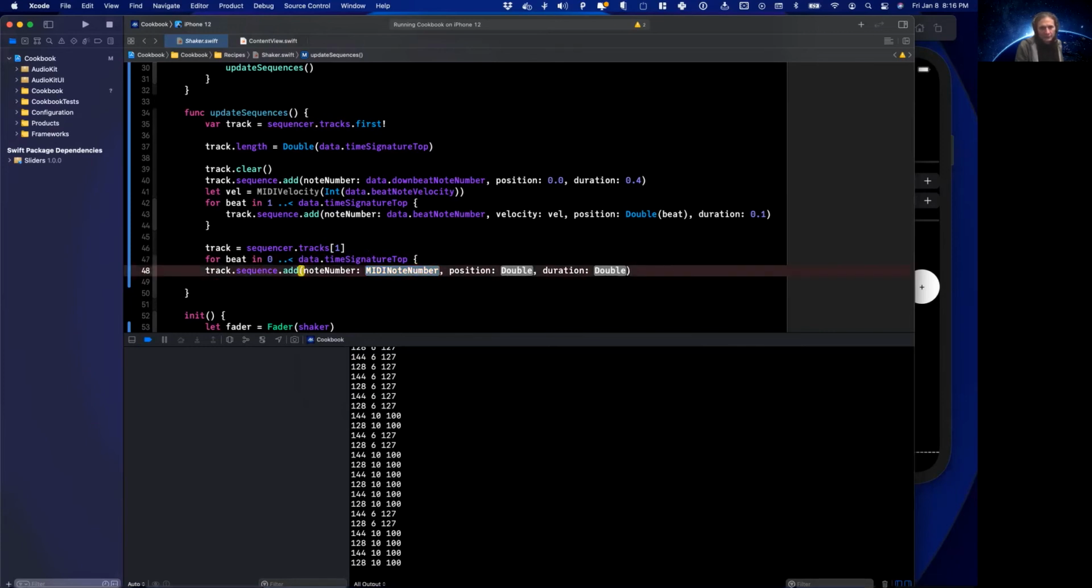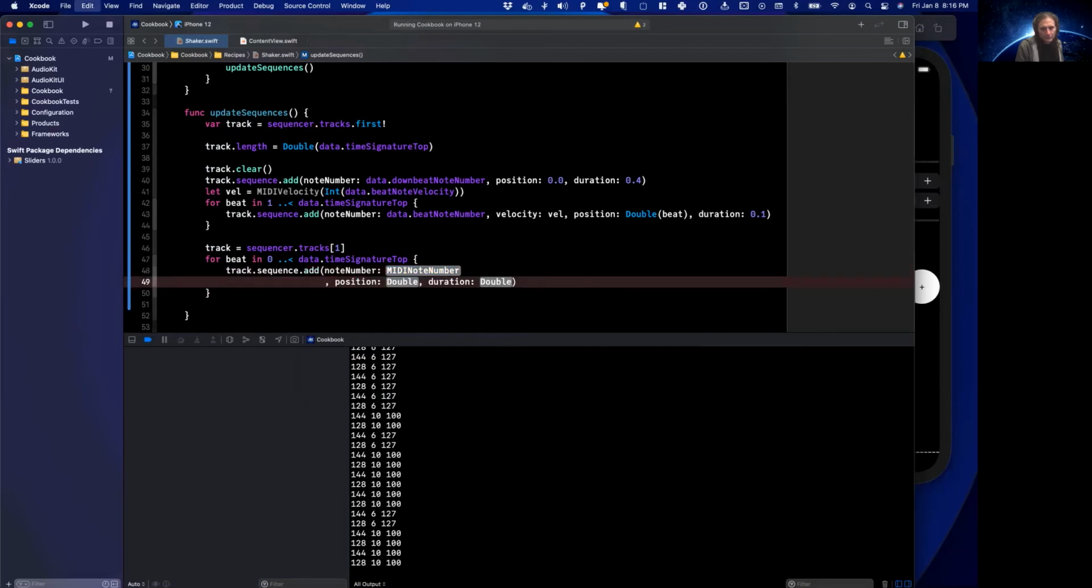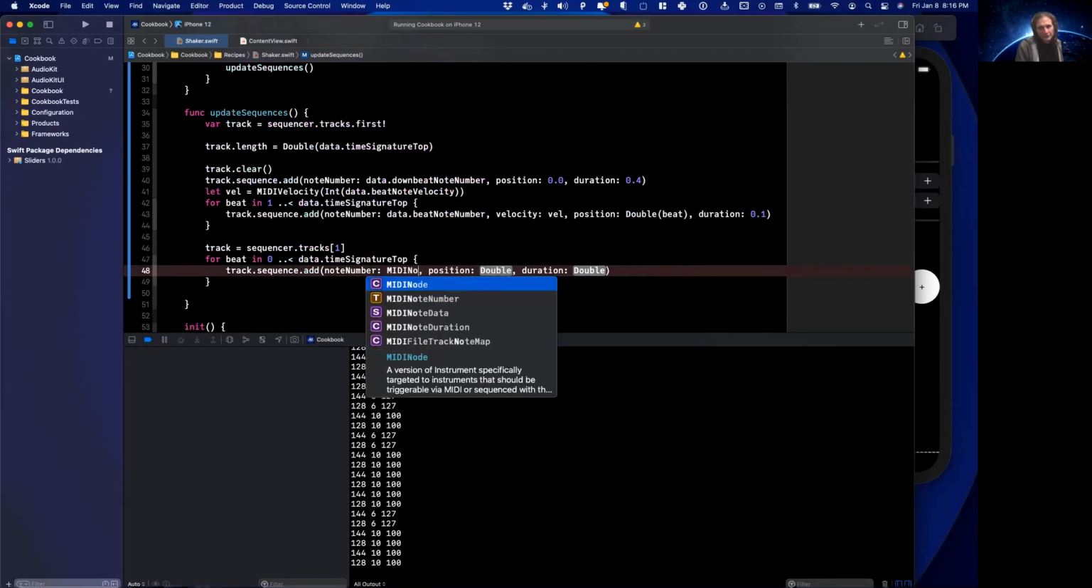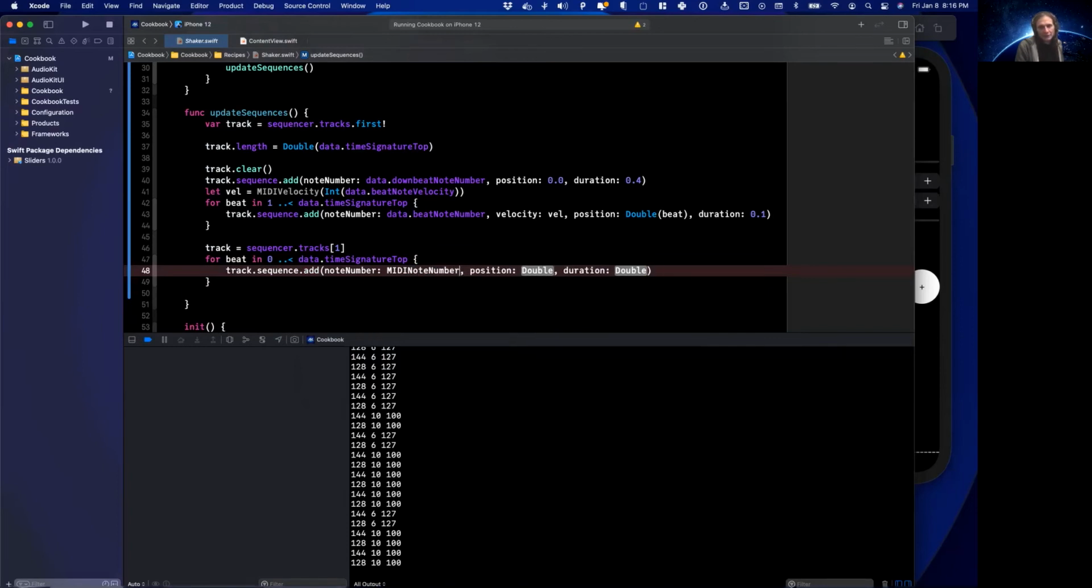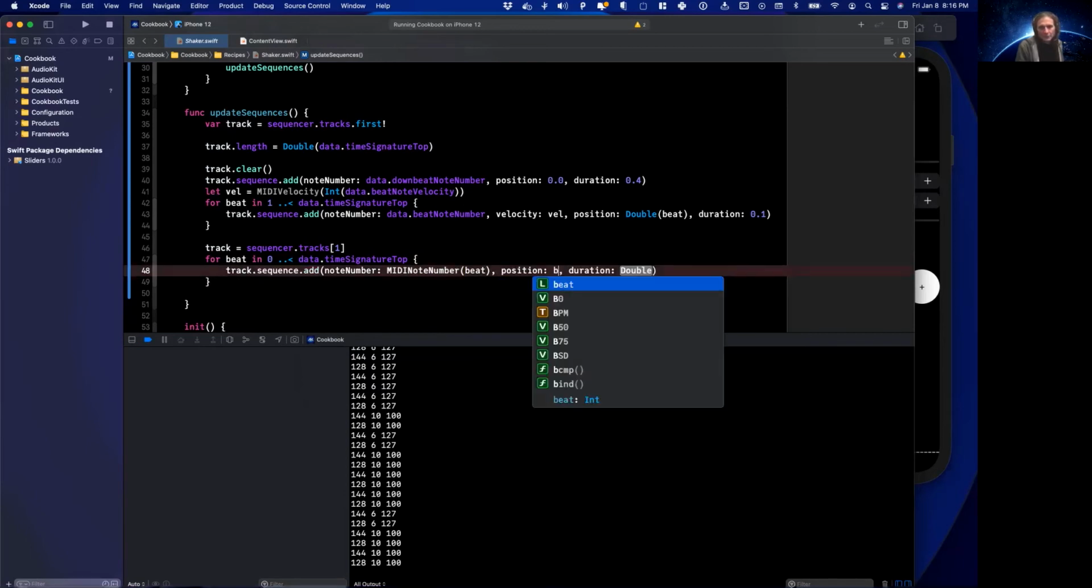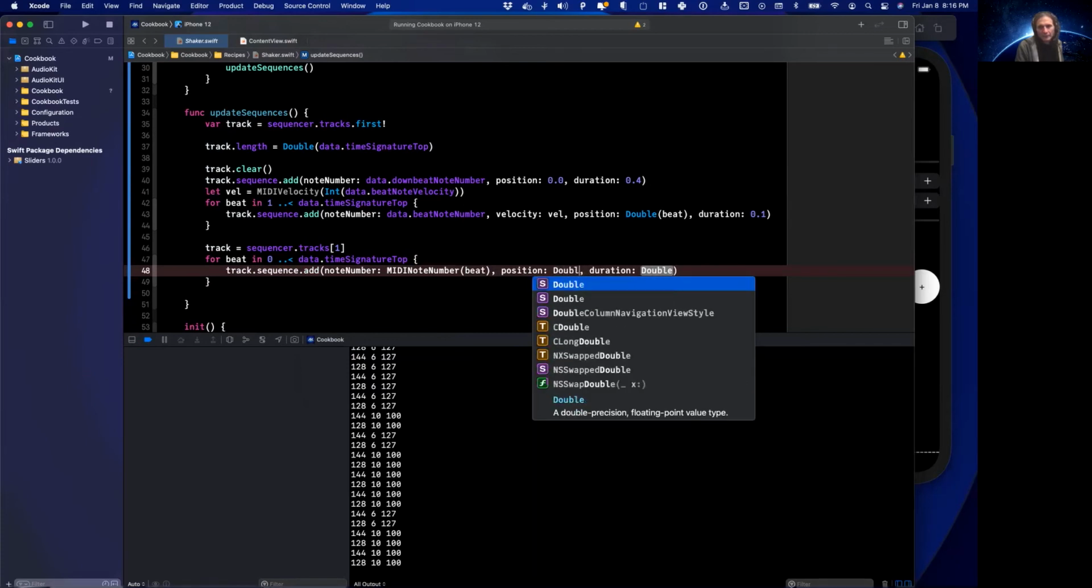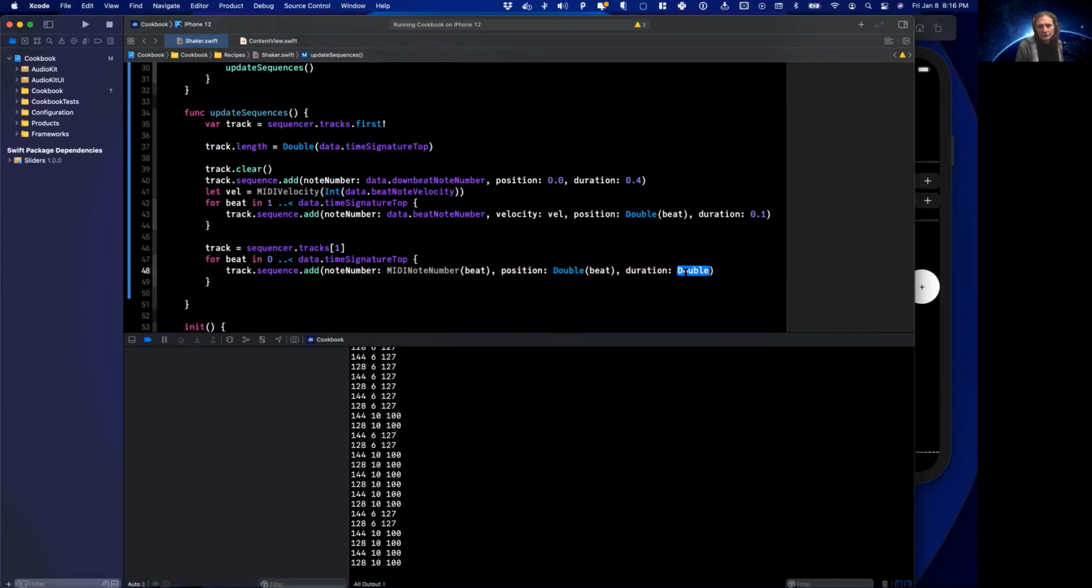Why is this thing not indenting for me? We're actually going to send it the MIDI note number. We're going to send it the beat disguised as a MIDI note number in byte 1. Position is going to be double the beat still. And duration doesn't matter. So all I'm doing is, instead of sending the information about what to play, I'm just telling this track that the beat is now this one.